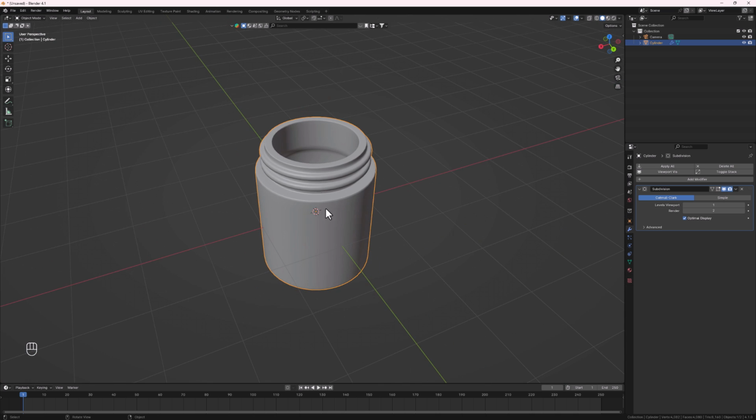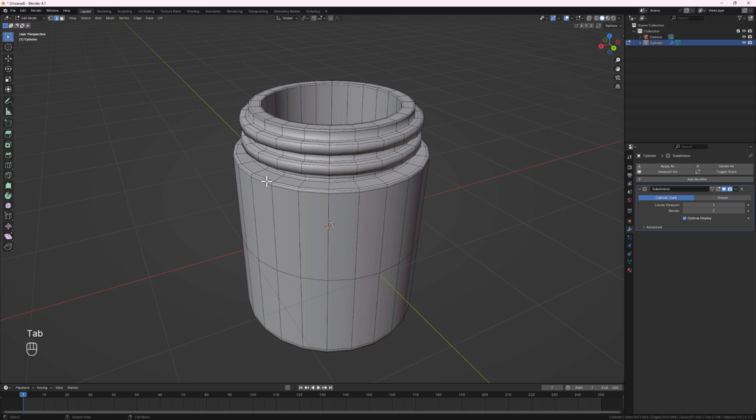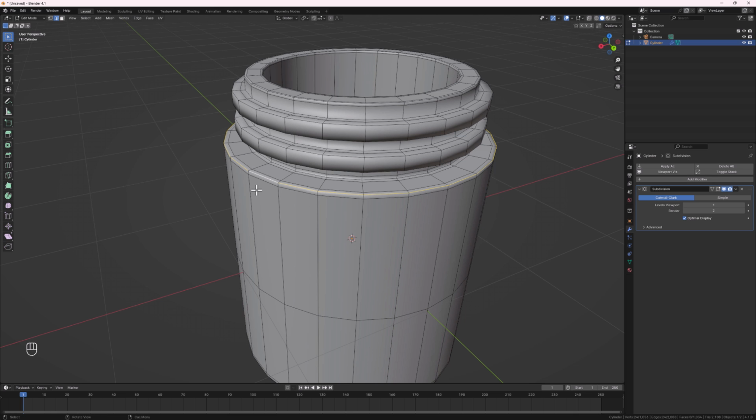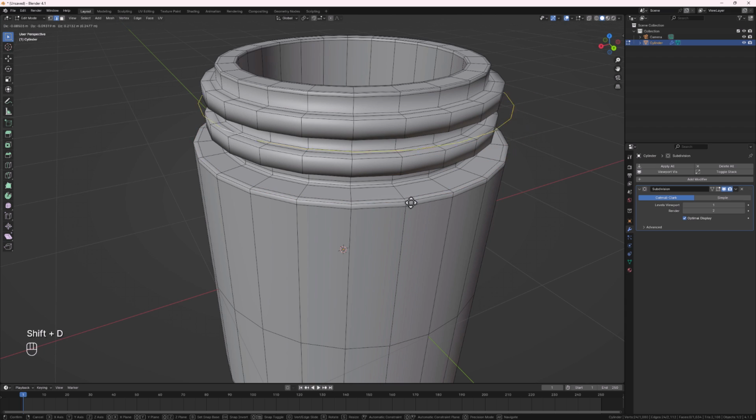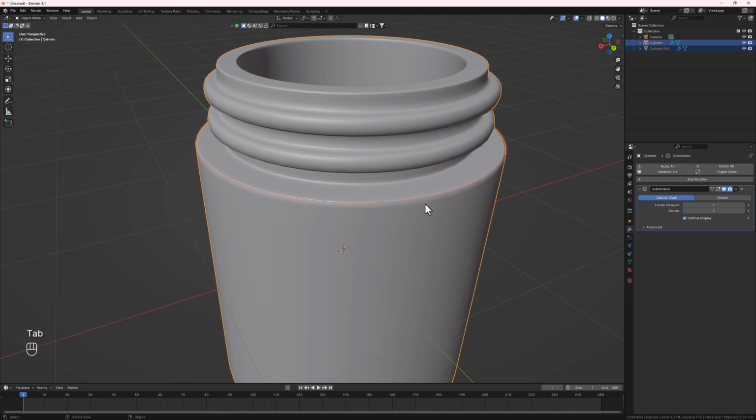So next, let's create the cap. So tab into edit mode, and then let's steal a geometry from here. Make sure we have our edge select mode active. Alt click to select this entire loop here, and then shift plus D to create a duplicate, and then P to separate it by selection. So now if we tab out of edit mode, we have two cylinders here.